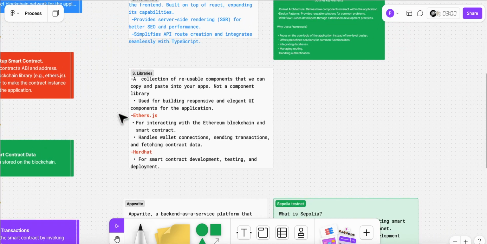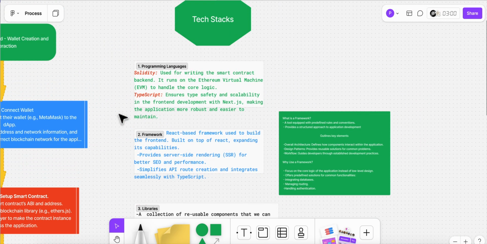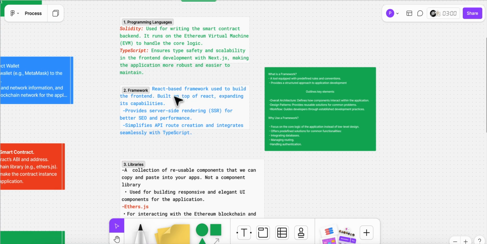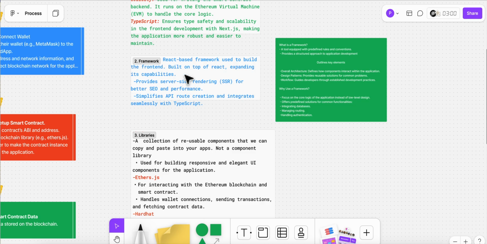And next, as I said earlier, for the programming language of the smart contract part, I'll be using Solidity, and for the front end part, I'll be using TypeScript followed by the Next.js framework, which is a React framework built on top of React, which has expanded its capabilities and also has server-side rendering. And I'll be using the Next.js app router.